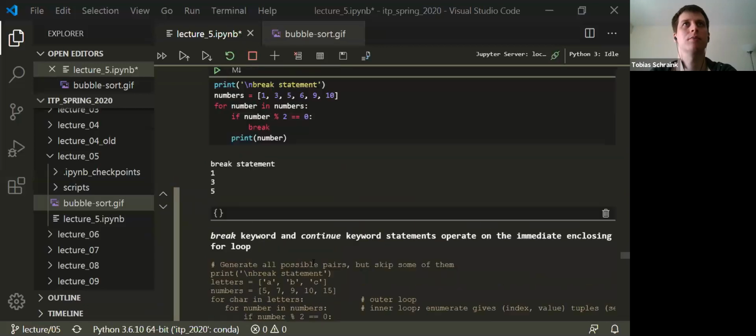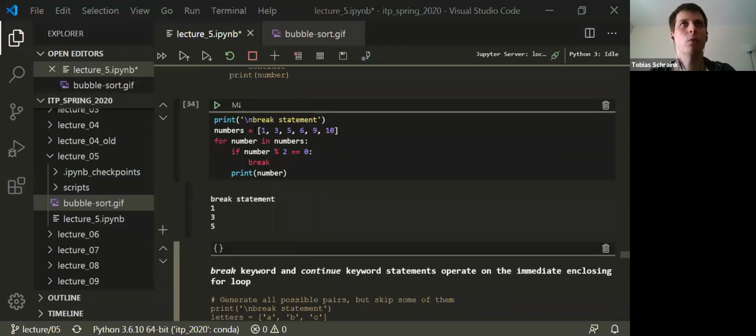And so you can see it goes 1, 3, 5, and then it hits 6, and the loop breaks. It doesn't even print 6 anymore, because the printing is part of the loop, so it's just broken out of the loop, right?